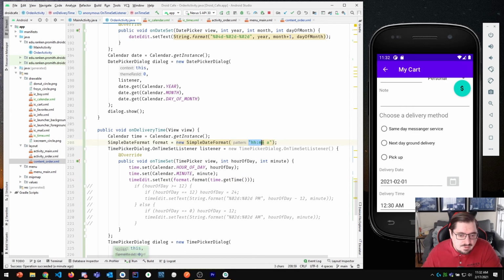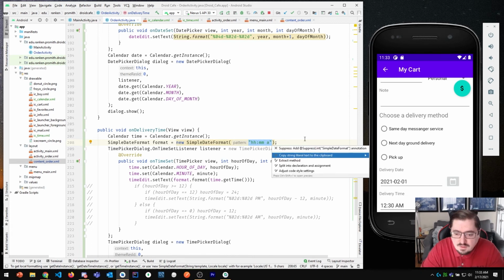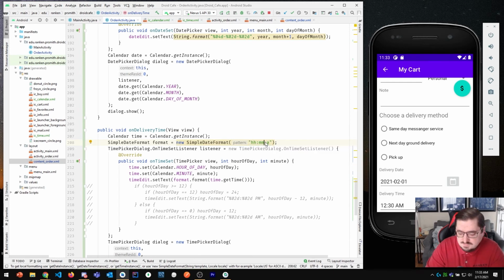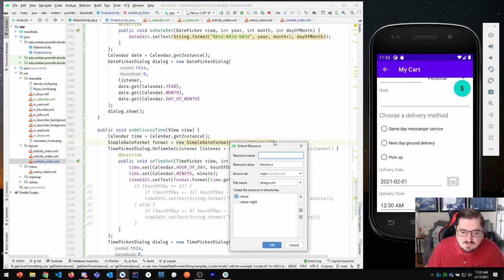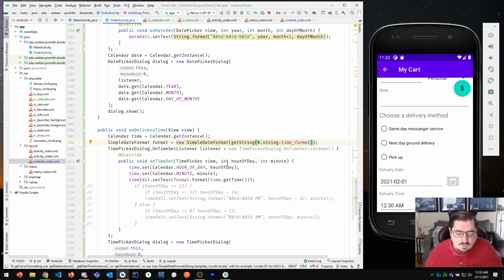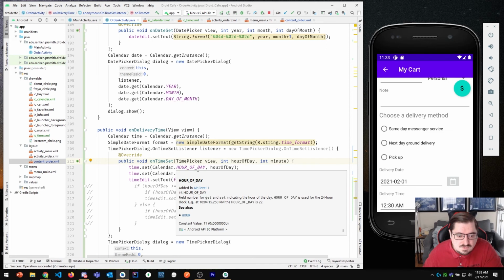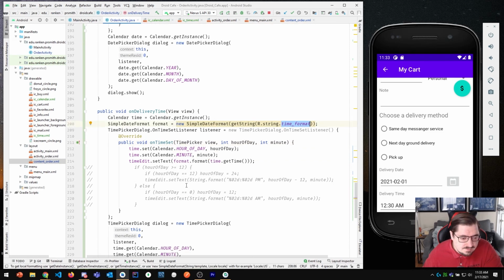So I can use that format to deal with a lot of that logic. Often you typically want to extract this as a string so that it can be changed based on what culture the user's in. So for here, I might change this with Alt Enter, extract string. Nope, that's not what I want to do. I want to extract this as a string resource. Oh, there we go. I had to just click in the right place. Extract string resource. The name of this would be time format. There we go. So that's going to replace that with a call to getString for the string resource. Okay, so we've got the time format.